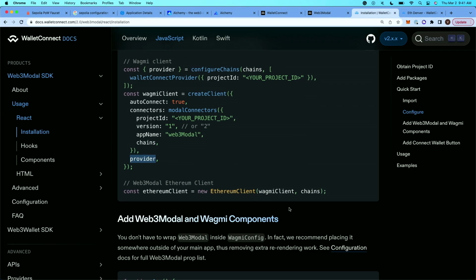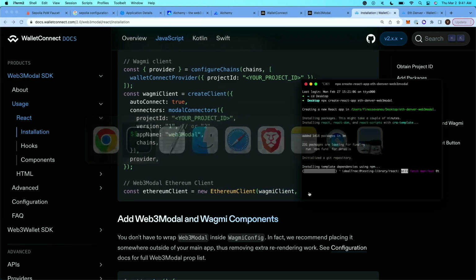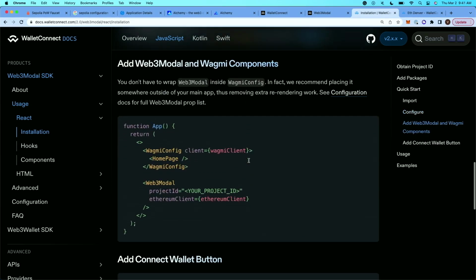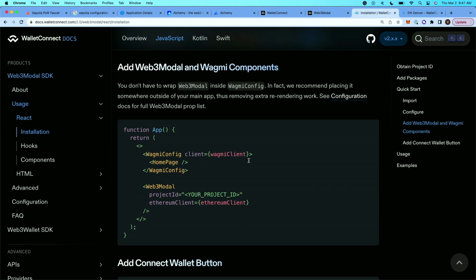Ethereum client, passing in that WAGMI client object, and then the chains. And once we have the imports and configuration set up, where do you add this code? So in this example, because we're using React, your app.js is going to be, not the root of the component, but basically where your components actually start rendering, not your index.html file. And this example is if you're using Next.js, which is generally what it looks like.